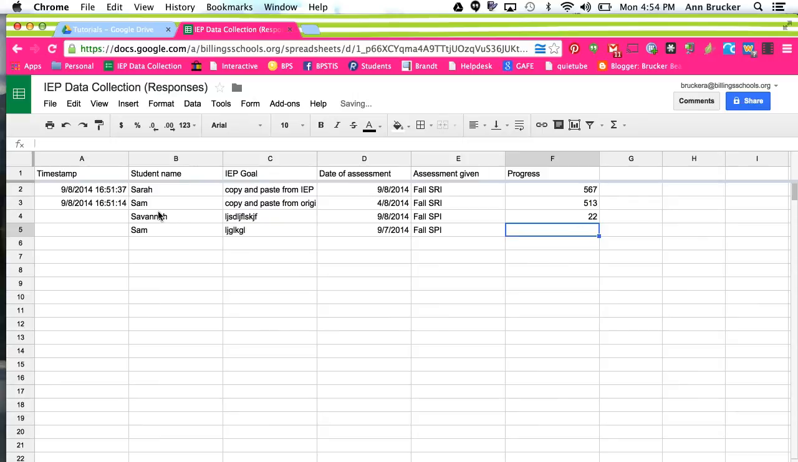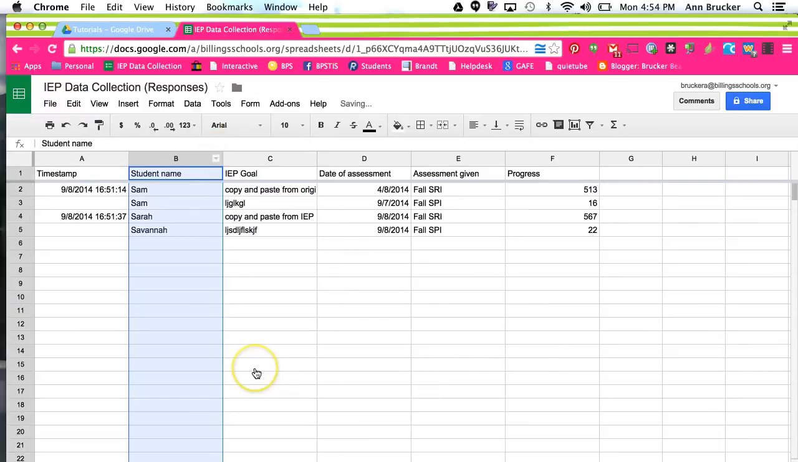So if you have a student whose data is right in front of you and you don't want to bother going to the form itself, you can fill out the data in the spreadsheet directly. This manually added data can be sorted right in with the data that you put in from the form itself.